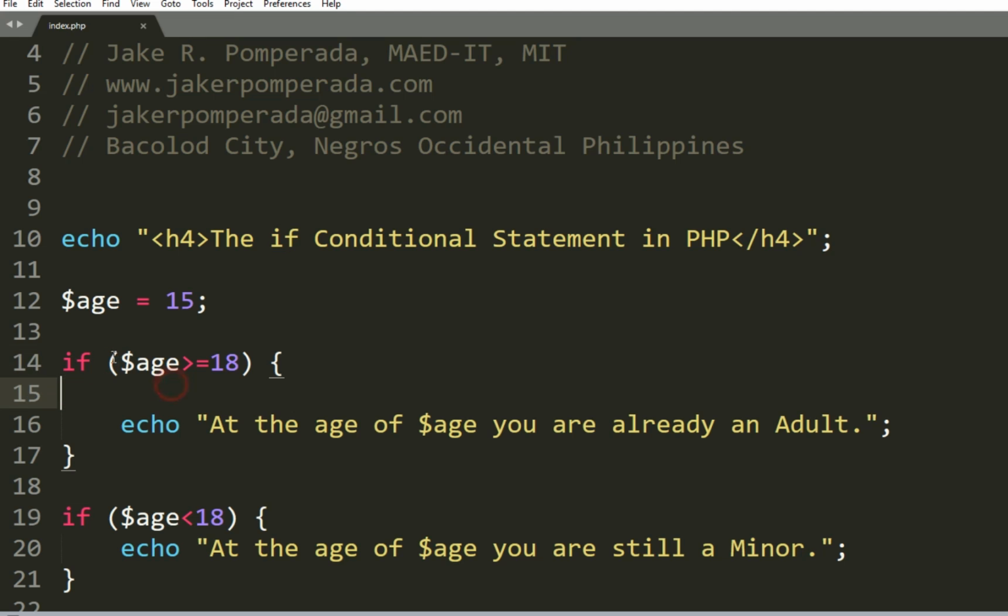For your if statement, we have the parts: the condition, and then the body of our condition. If $age is greater than or equal to 18, assuming it is true, echo "At the age of $age, you're already an adult", semicolon, and then close the right curly bracket.